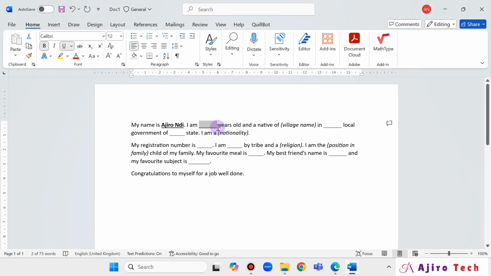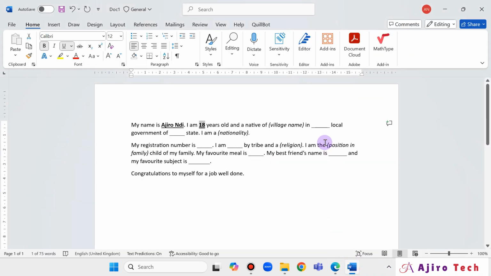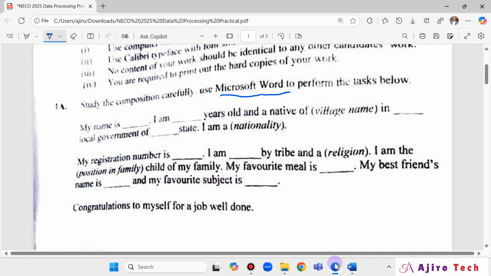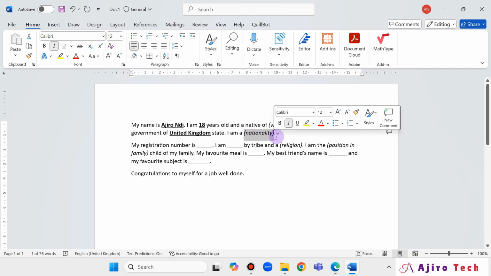I am, of course, I'm not going to put my real age, so I'm just going to put 18. People out there guessing my age, right? In Dutch local government, just gonna put Kingston. So you can put your own, right? Embolden and underline. Of state, okay, so what do I put here? United Kingdom. Let's put United Kingdom. I'm just gonna put this and underline. In nationality, I am a British.